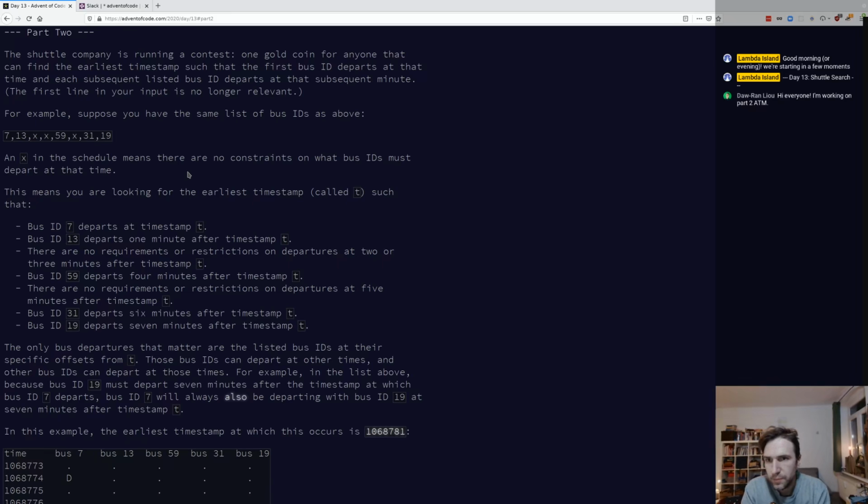The shuttle company is running a contest. 1 gold coin for anyone that can find the earliest timestamp such that the first bus ID departs at that time and each subsequent listed bus ID departs at the subsequent minute. The first line in your input is no longer relevant. Okay, we can ignore that.